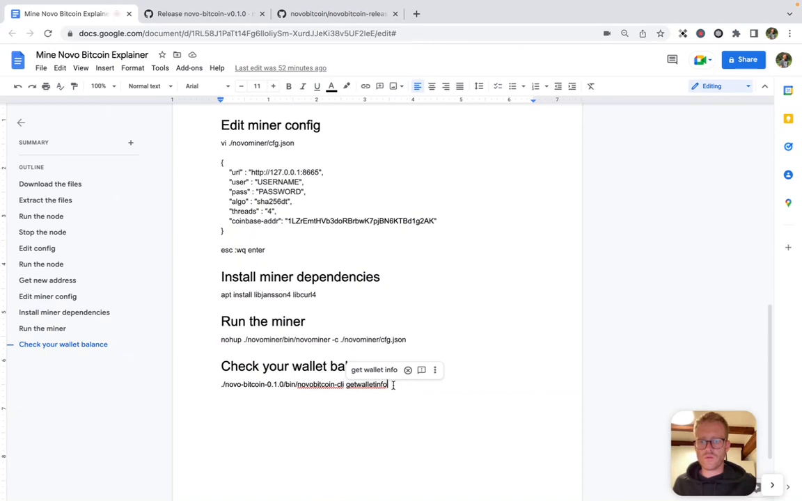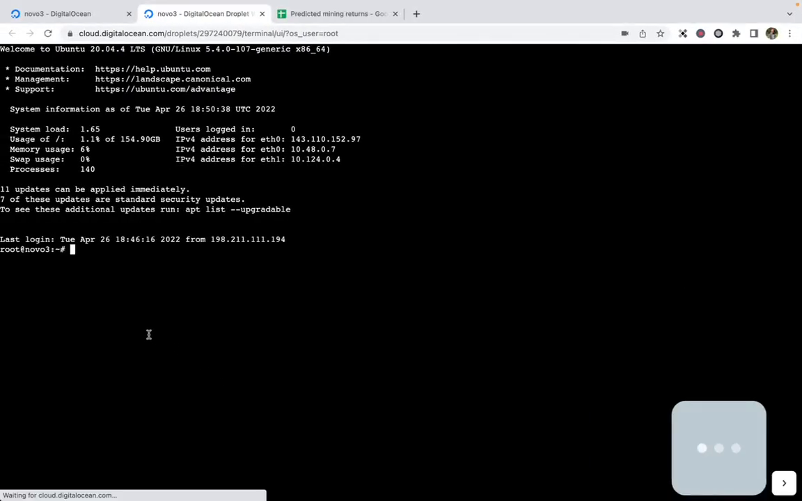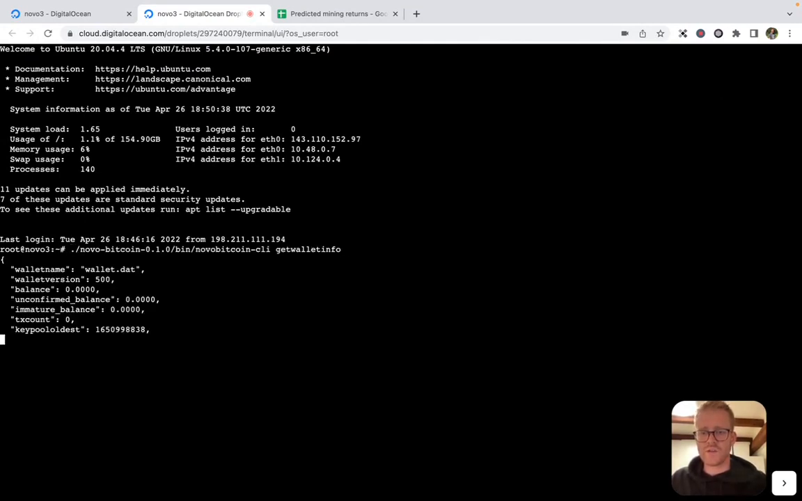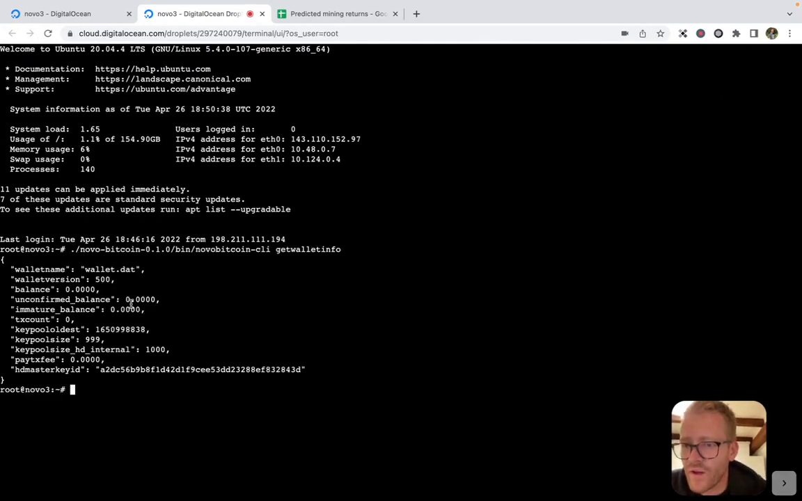What do we want to do? So this is how you would do commands like checking your wallet balance. If you've mined anything, it would show up in the immature balance until, I'm not sure how many blocks define a Coinbase as being mature. On BSV, I think it's 100. It must be more on Novo Bitcoin. I'm not sure. And then eventually it'll show in your balance any blocks that you mine. 2 million Novo per block. Let's do.